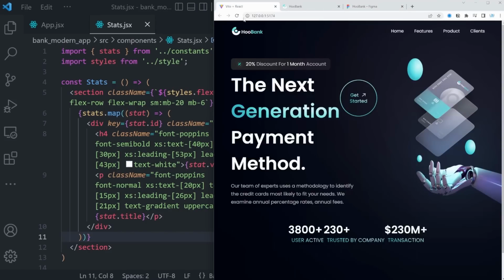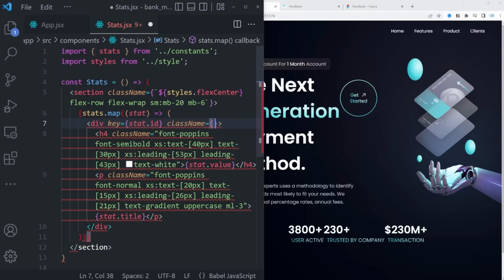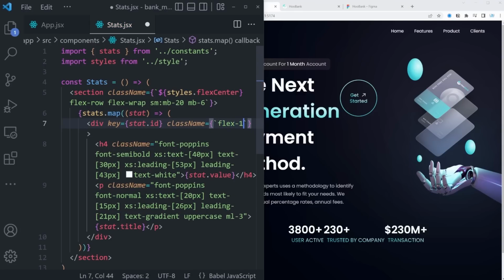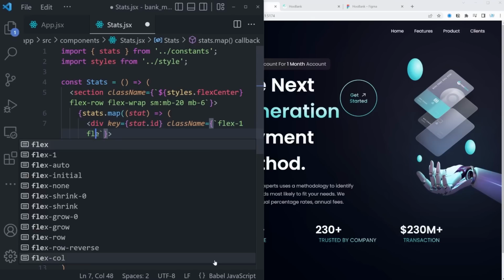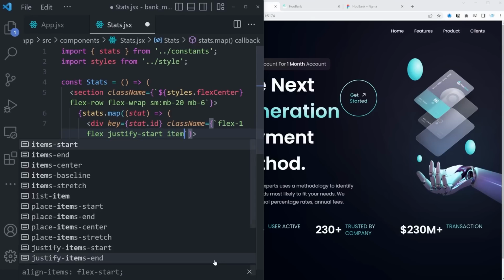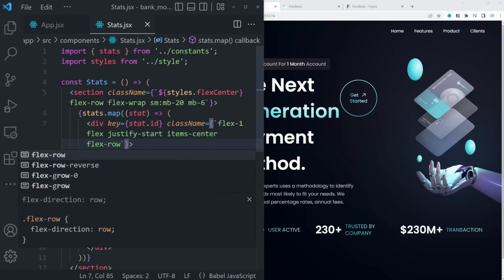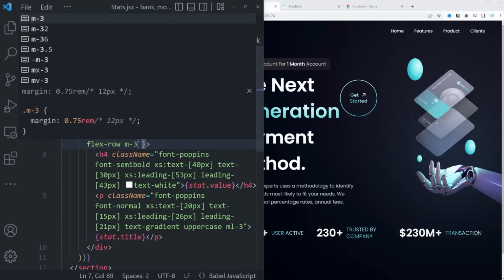But of course, we have to style the div, so we can go back to our div. And now that we can actually see our elements, we can give it a class name of, that's going to be dynamic, flex-1. That's immediately going to show them one by one. We can also give it a flex property, justify-start, items-center, flex-row, and then margin-3 or M-3.